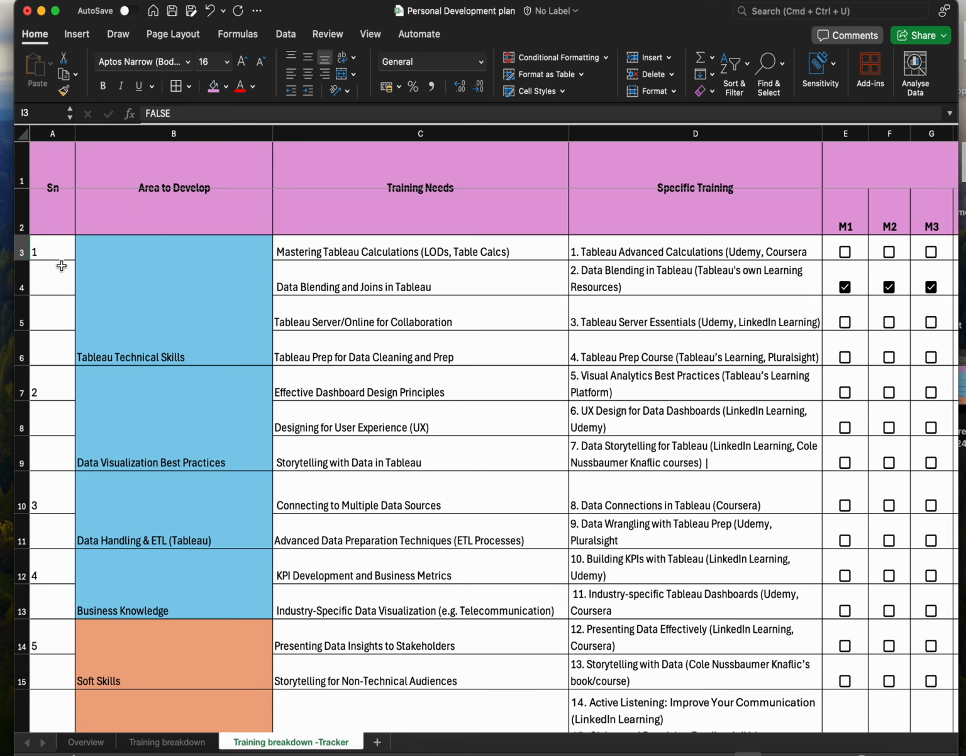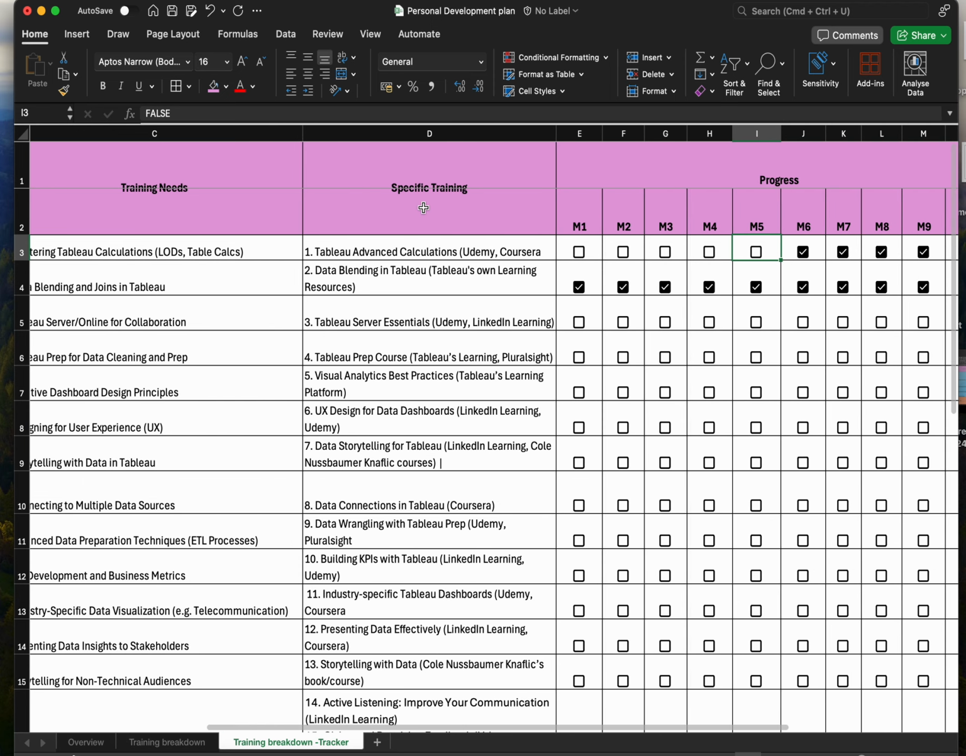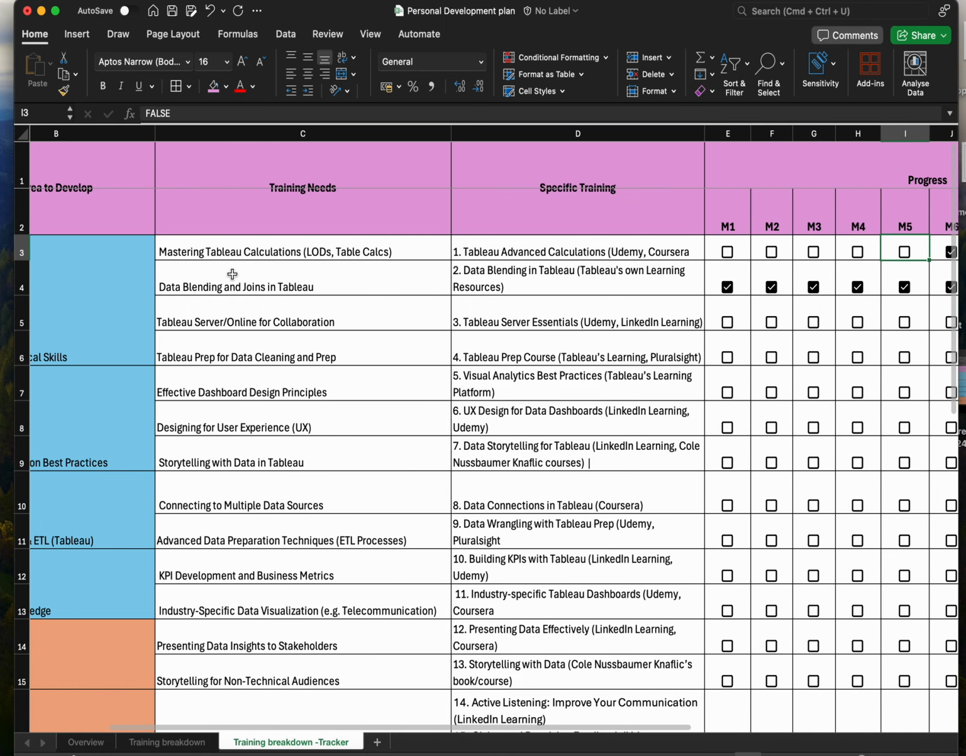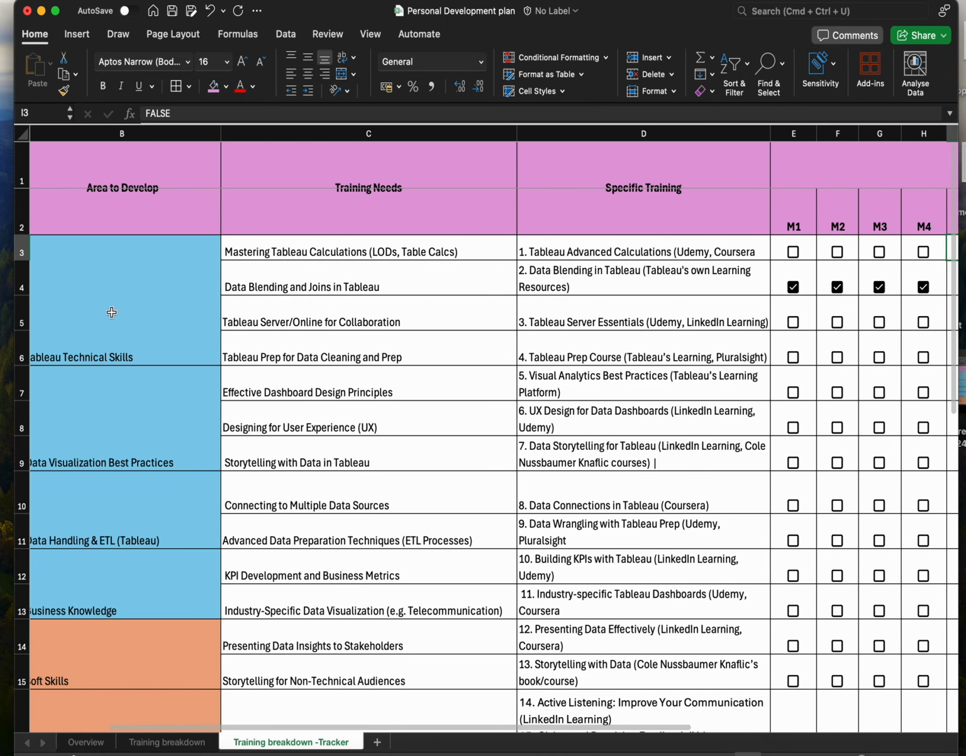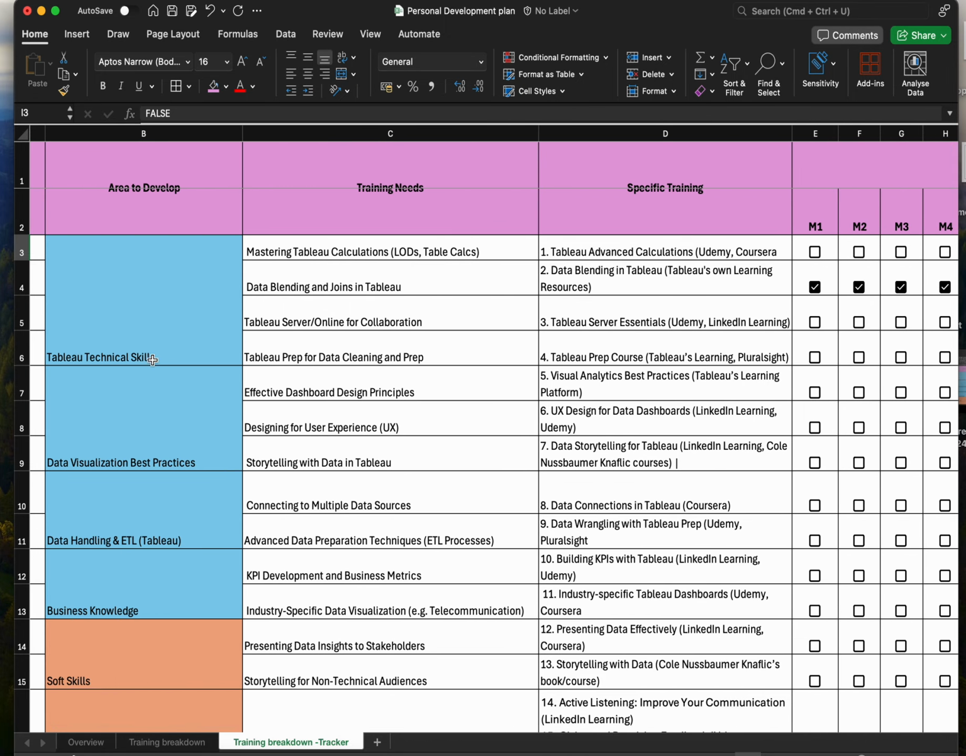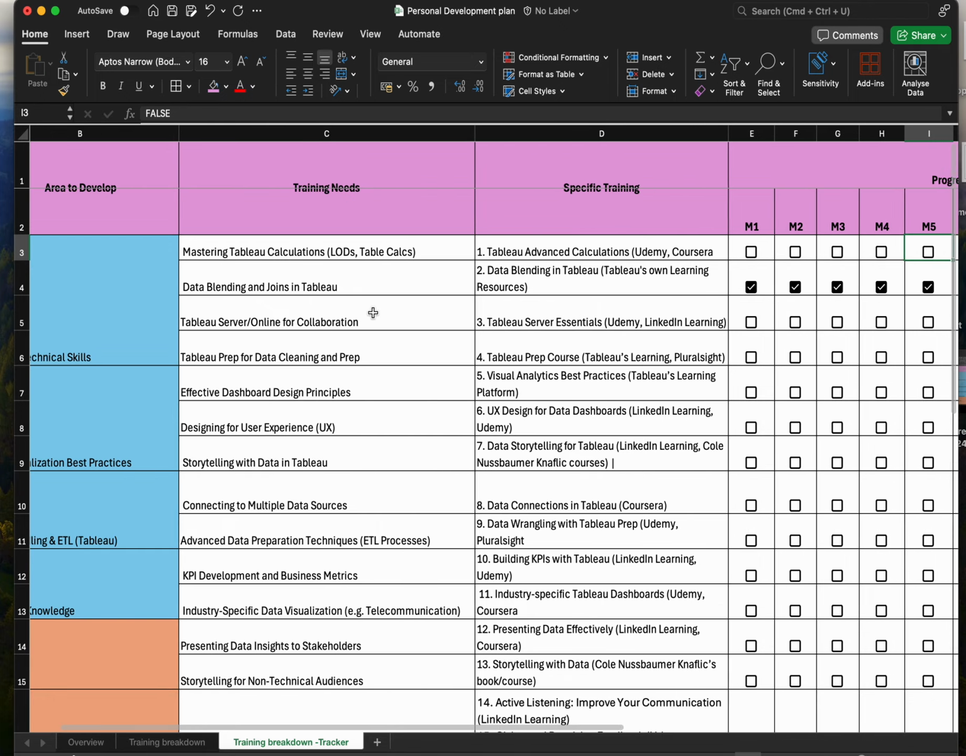So you can see the serial number on the first column. So this is like the numbering of all the training. So I have the area to develop, the training needs, and the specific training. So in this template I have the first one to be Tableau technical skills. It could be Power BI, it could be any visualization tool. Now it further breaks it down to the training needs.